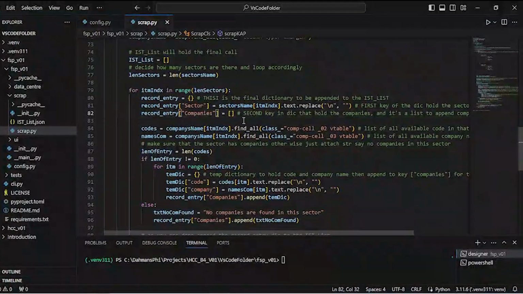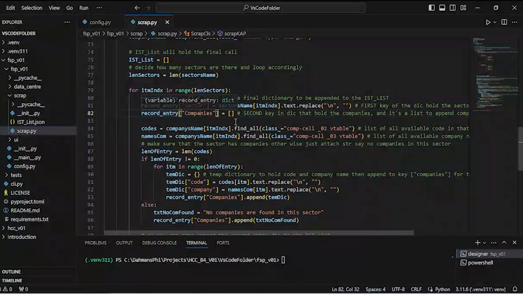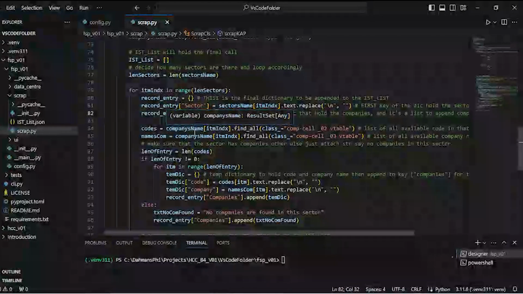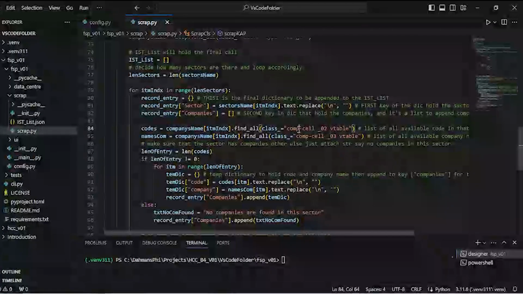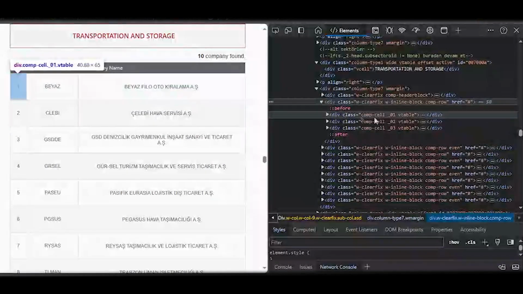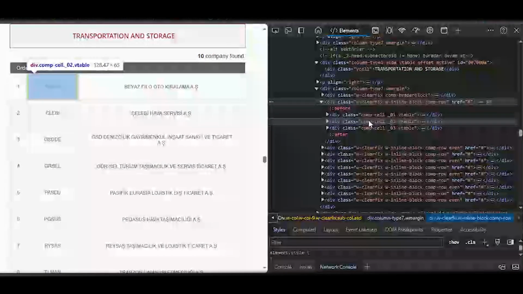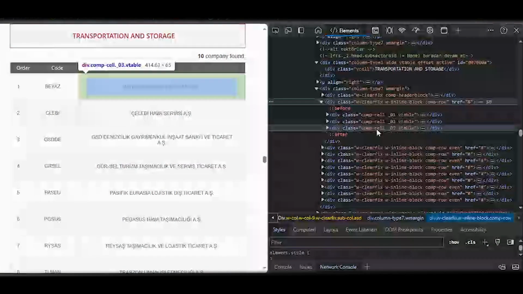Now the companies themselves are going to be a number of them, so it is going to be a list actually. That's why we're going to loop inside the company and find everything with these two pieces of information. One will indicate the code, the other one will indicate the company name. So if you go inside here, you'd see that this is the number, and this is the code, and this is the name, code and name. These are the two pieces of information that we want.